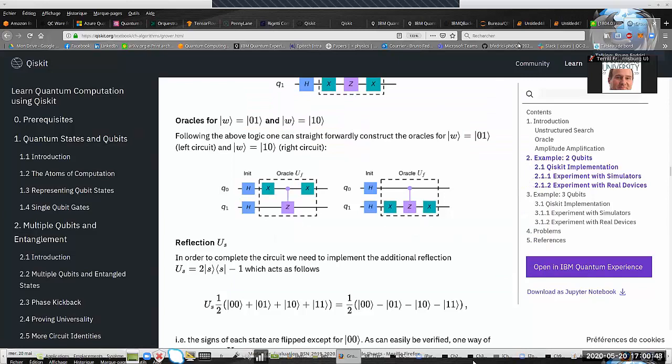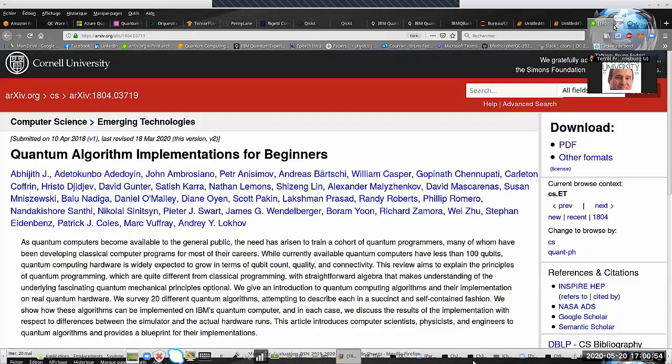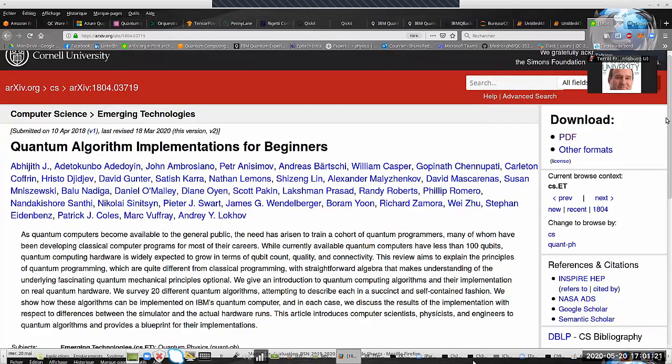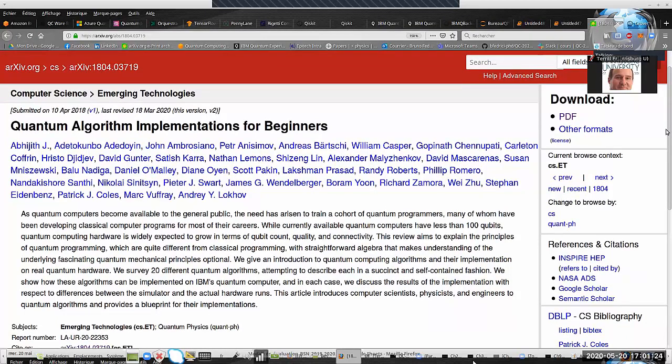Before ending the talk, I wanted to show you two resources. The first resource can be accessed on arXiv. arXiv, for those of you who don't know what it is, is an open library where researchers publish their papers before they are accepted in a peer-reviewed journal. So you can find almost everything in open access before it's published in a journal. So here there is this really nice review article from March 2020.